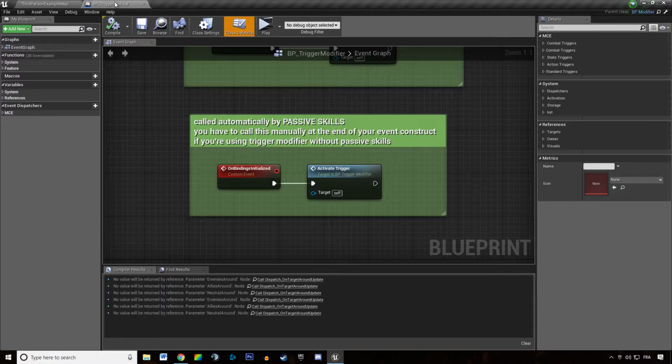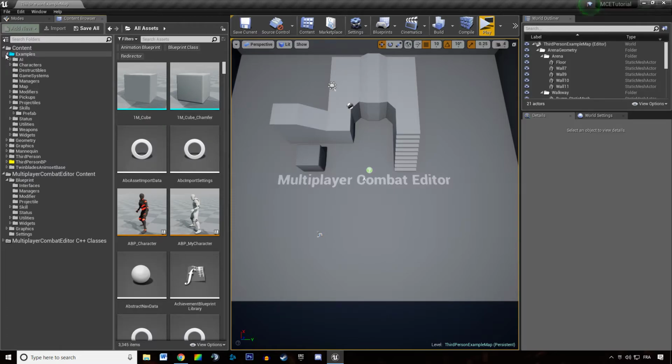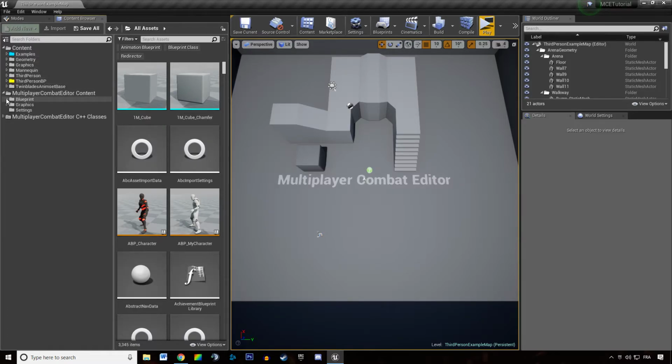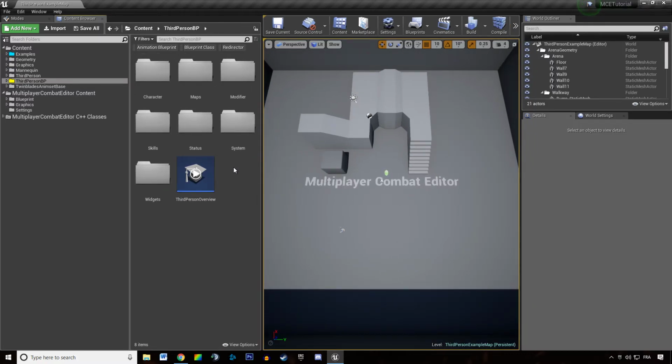And if you want to use trigger modifier in passive skills, you can watch the related video in the skills playlist. And some of trigger modifier have some other features which are going to be the subject of other videos. So it's going to wrap up this one.